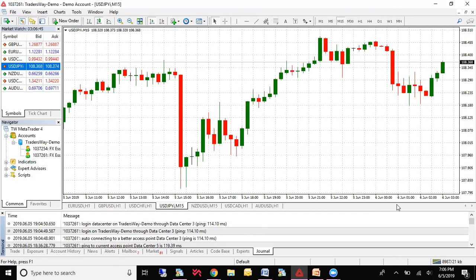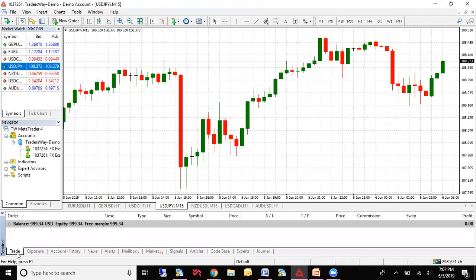Sometimes when things go wrong, you'll get a message from me that says, have you checked your journal? Or look to see what the error is telling you within your journal, and that will give you a little bit more information to be able to decipher what the issue or problem might be that is directly going on with Metatrader. Remember, Trader's Way cannot help us with Metatrader at all.